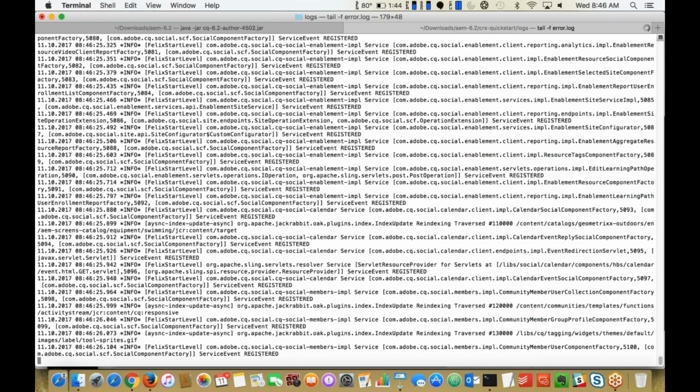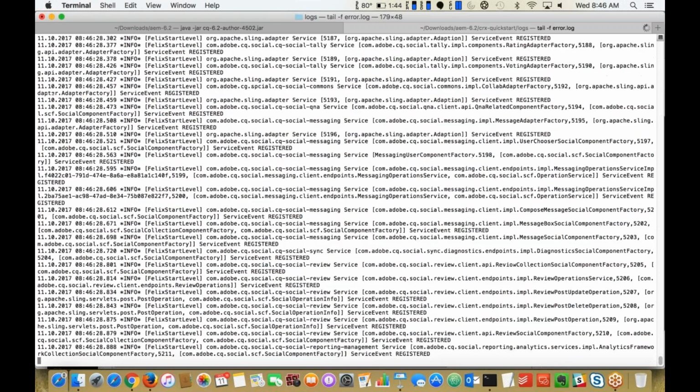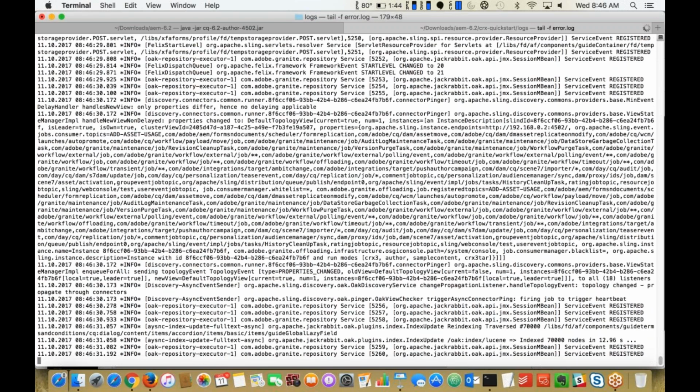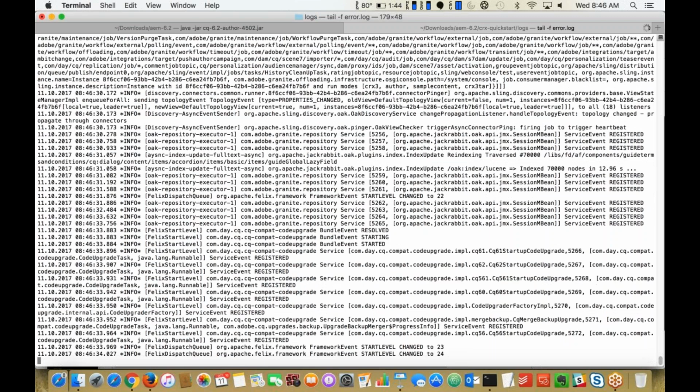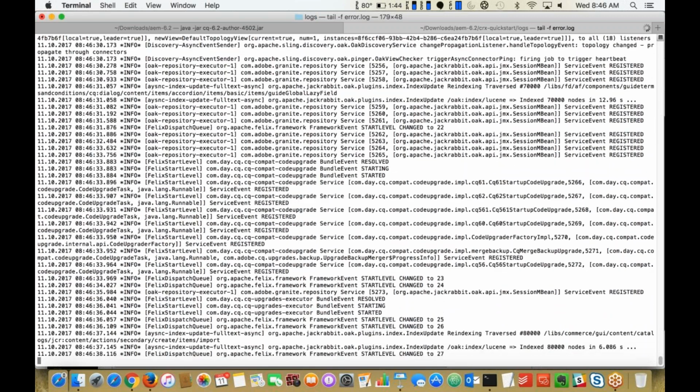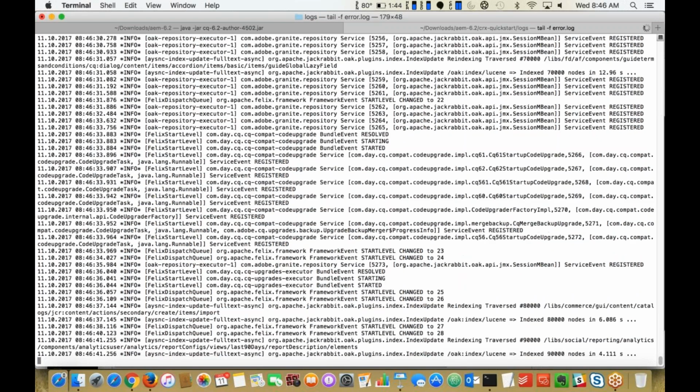No, this will stop as soon as the application has started up. It's actually starting up all the services. That's why the log is writing like crazy. Once the application has started up, you would see the log slow down in terms of writing.